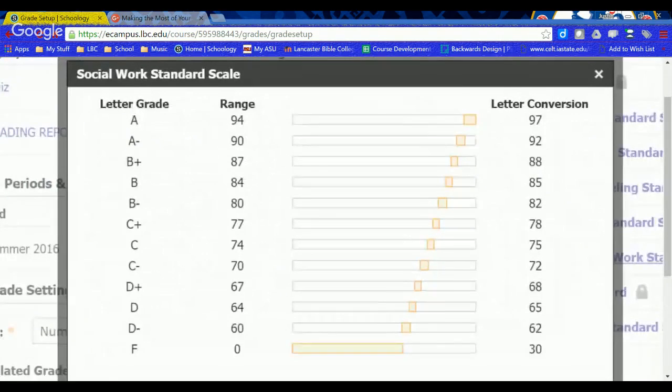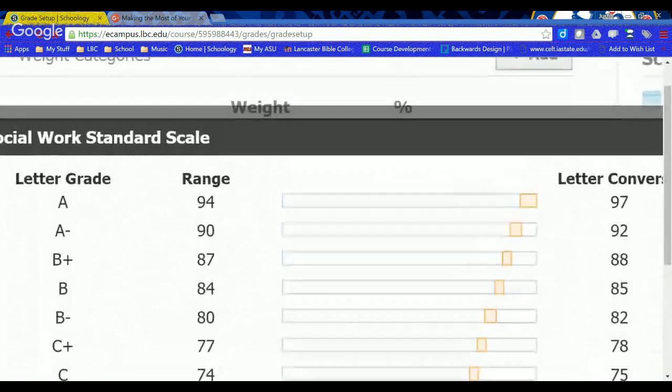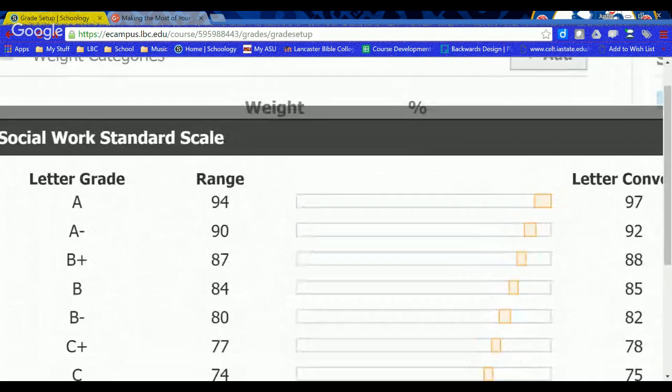Forgive me, let me zoom in here a bit. I'll stick to the top. Probably not. I've worked with Jessica, and she hasn't said yet. This is saying that 94 to 100 is an A. 90 to 93 is an A minus.